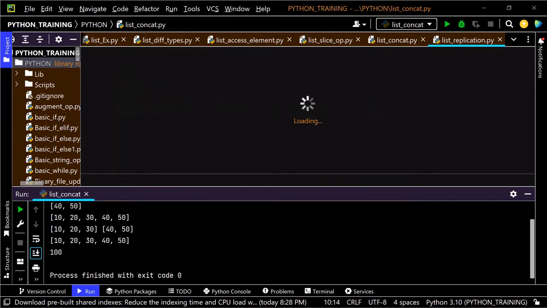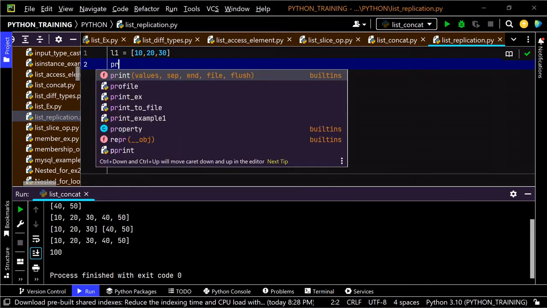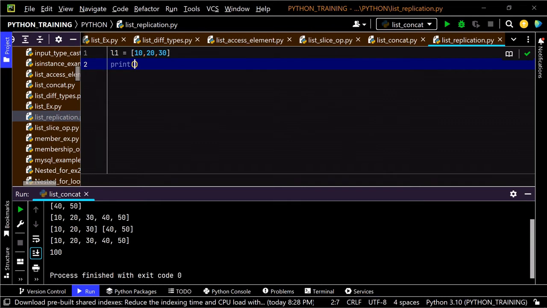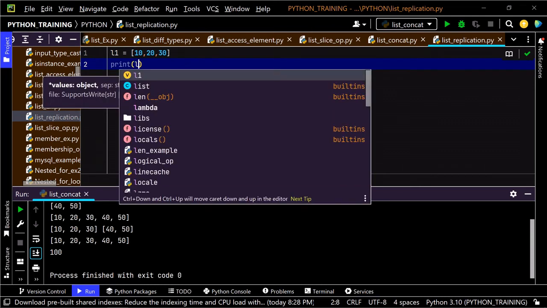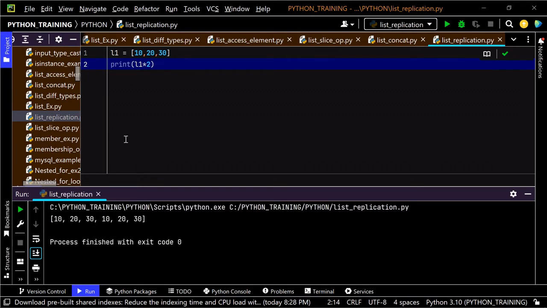Let's say I'm having a list L1, and just giving 10, 20 and 30. And print, this is an interesting one, okay? So now L1 into 2. It is not going to give 20, 40 and 60. It is going to give me 10, 20, 30, 10, 20, 30, two times. That is known as replication.